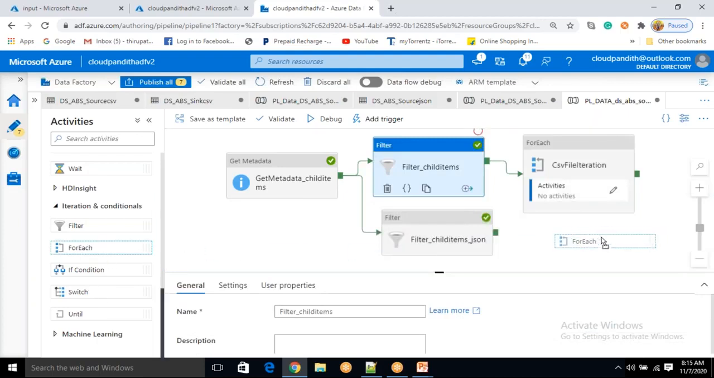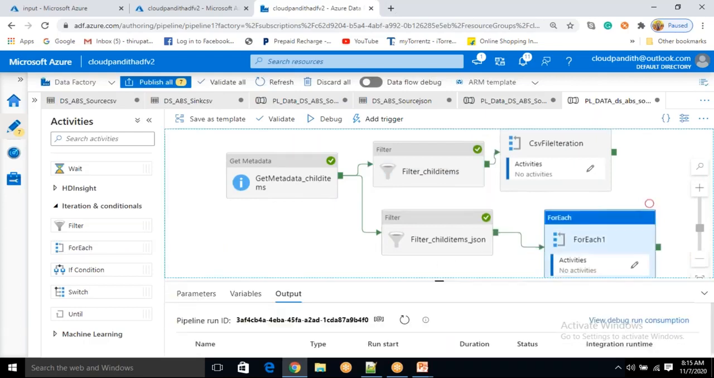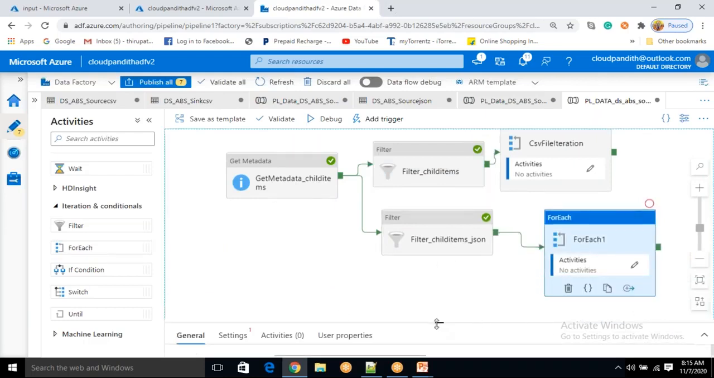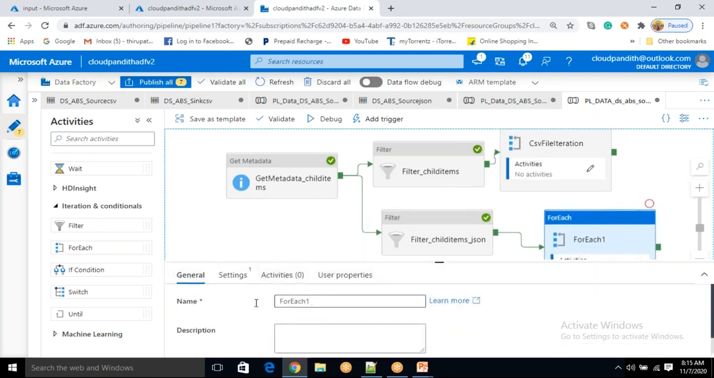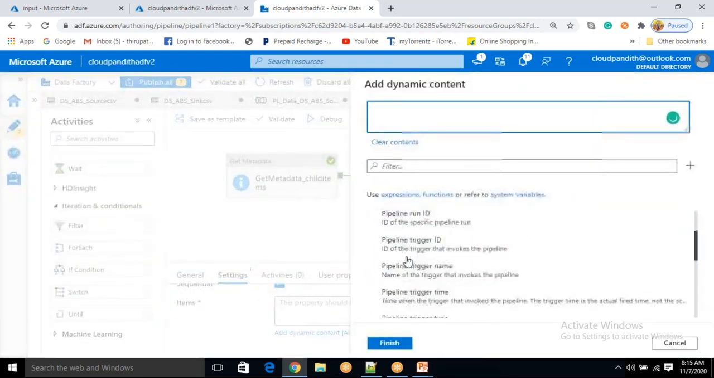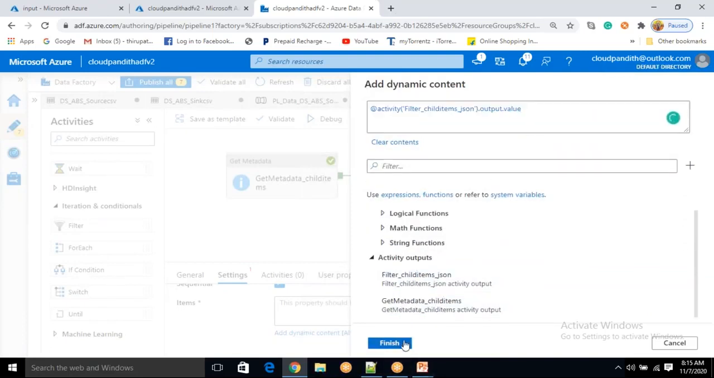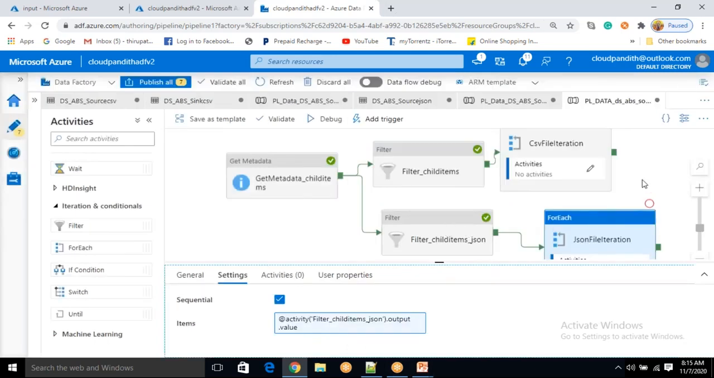Now drag one more for each here. I'm passing all these file names to the for each activity. This for each is basically a JSON file iterator. We need to iterate through the JSON files. Come to settings. Here, one by one I want to iterate. Now add dynamic content. So how will you pass from the filtered JSON activity, this activity dot value? Value is nothing but this activity's output that you are passing to this for each.